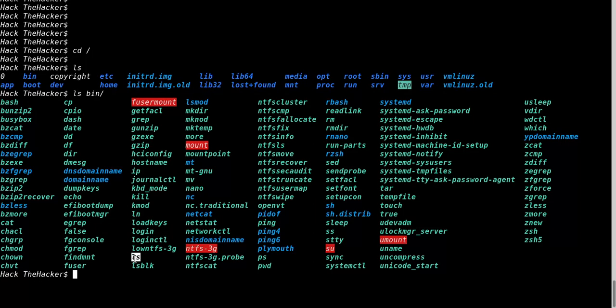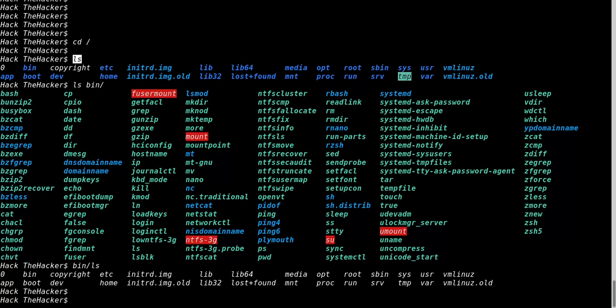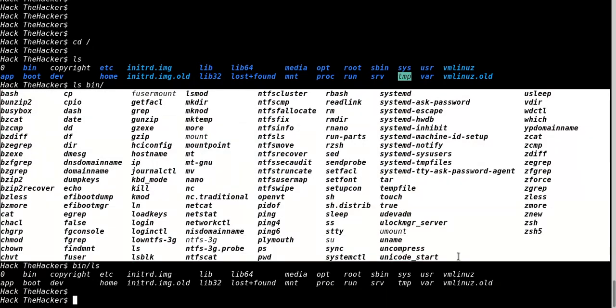Just go to bin and enter ls. See, here this ls is symbolically linked to the ls command. And here we have ln, dir, cp, rm, cat. All these basic commands are available in our bin directory, and these bin commands can be executed by any of the users.